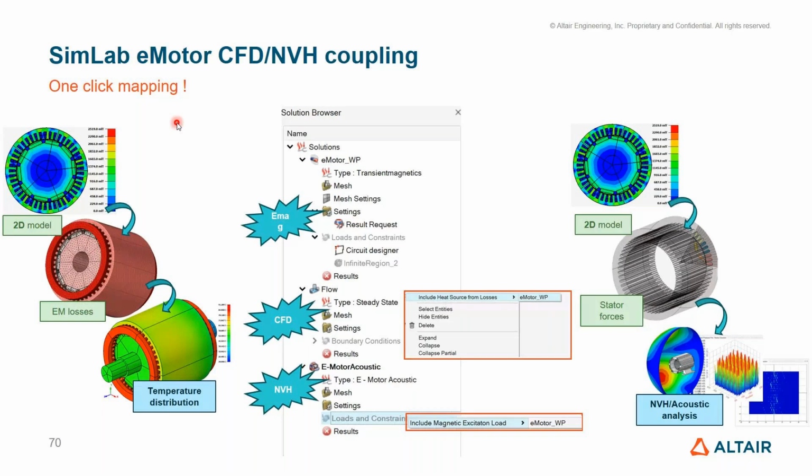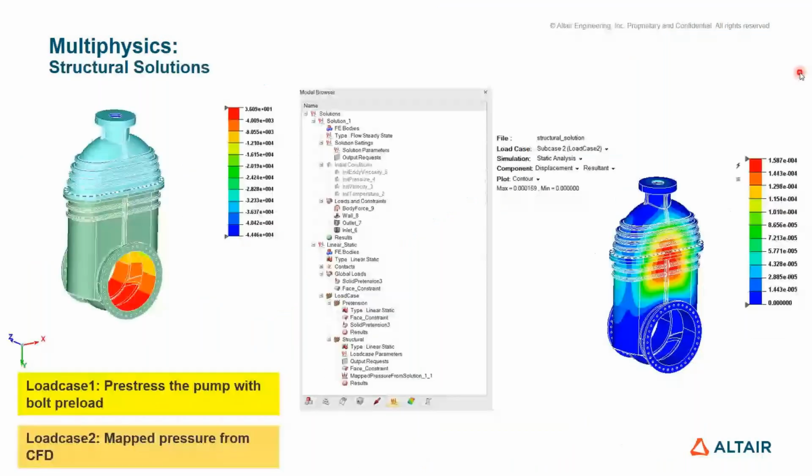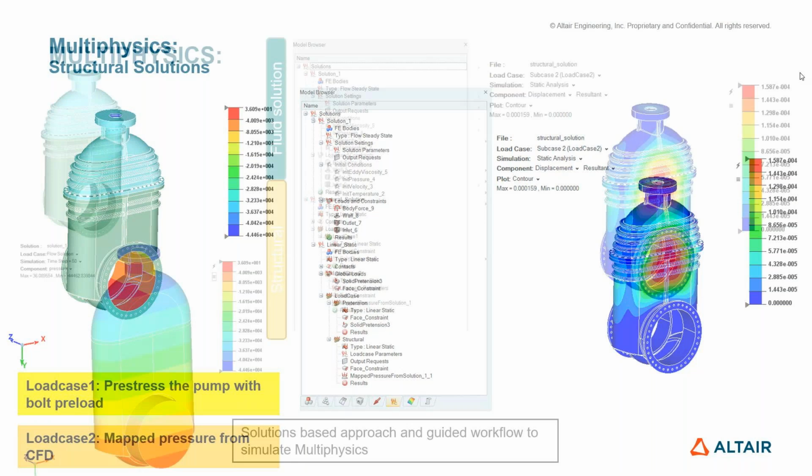This is an example for a valve, where we are applying pressure load, inflow and outflow, as well as mass flow rate, etc. In the CFD simulation, we are determining the pressure that is generated on the valve. This pressure has been mapped to the structural analysis in order to get the structural output. The pre-stress load and the mapped pressure, both combined together, let us see the displacement and stresses on the component. So it is a fluid coupled structural simulation.